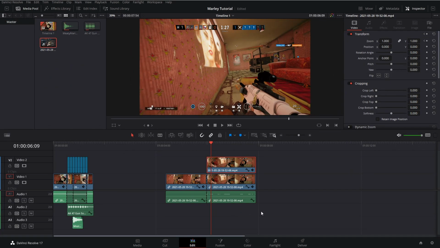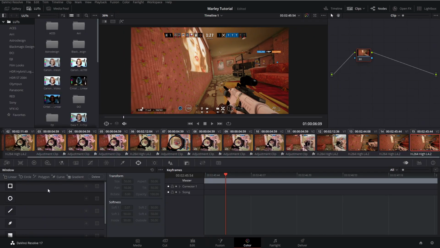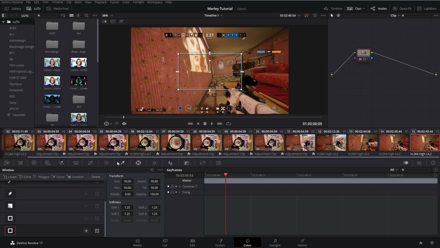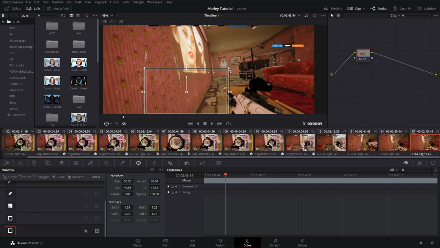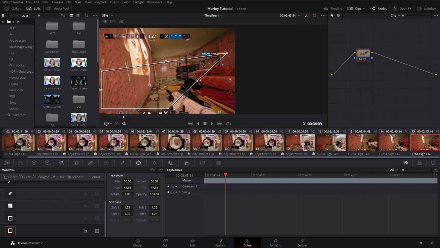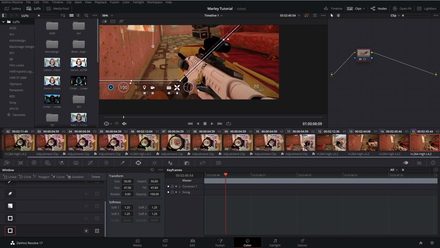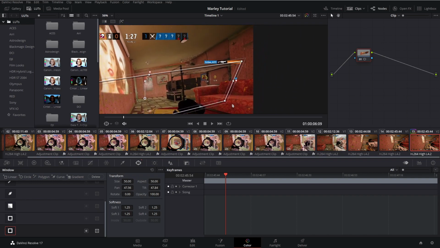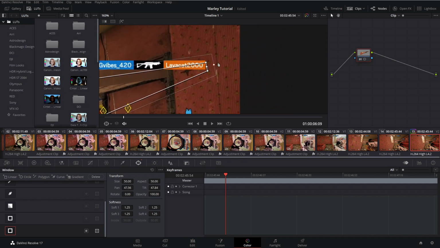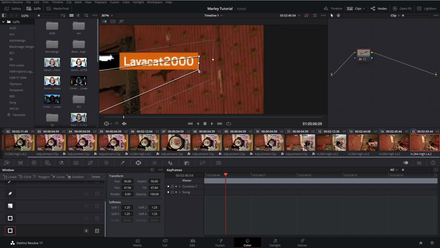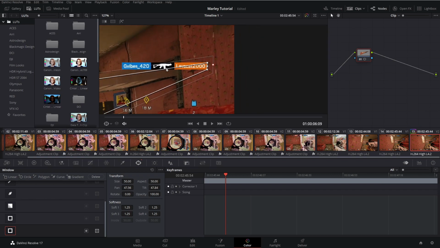All right, now go into your color tab. What you wanna do is go over to this window tab and click plus on the linear. In order to zoom in, use scroll wheel. In order to move these points around, use your left click. And if you wanna move around on the screen, hold middle mouse button and move your mouse. What you're gonna wanna do is move these points to the corners of the kill feed.